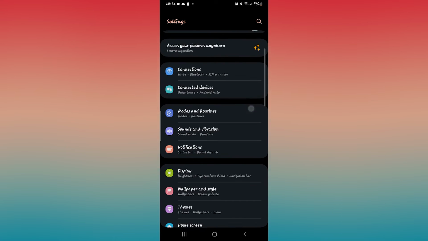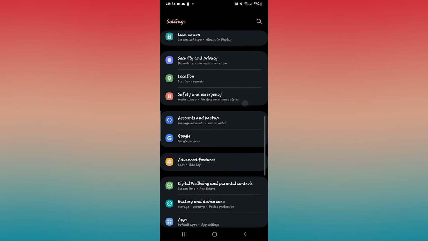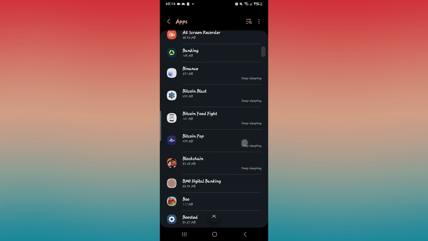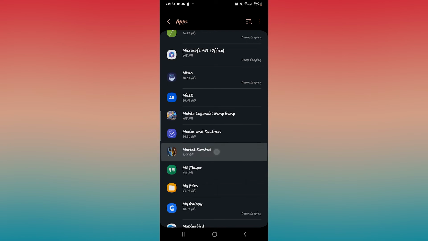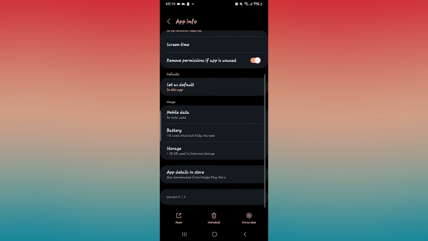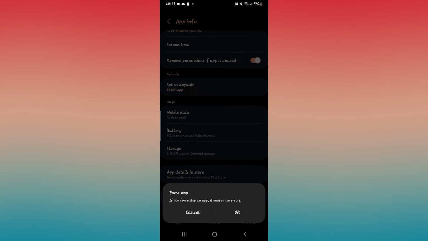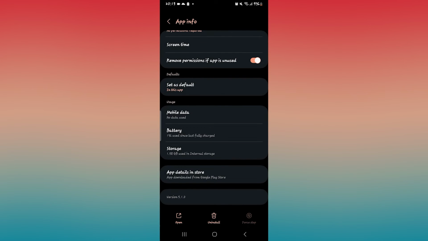So just go ahead and open up your phone settings first and then tap on Applications. From the Apps menu, scroll down and search for Mortal Kombat, and once you find the game, just tap on it. Now from the game page, first of all tap on Force Stop at the bottom right corner to stop the game and tap on OK to confirm the stop.